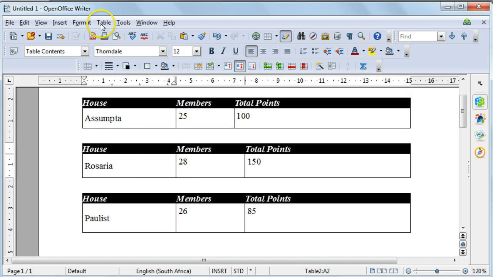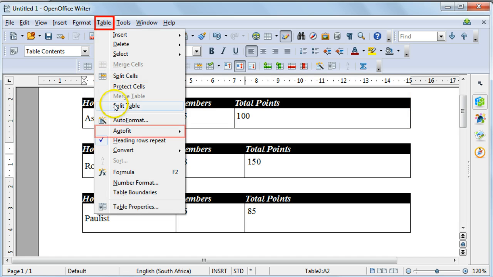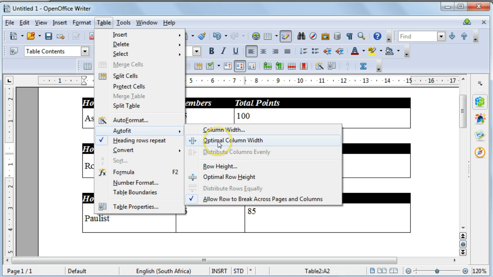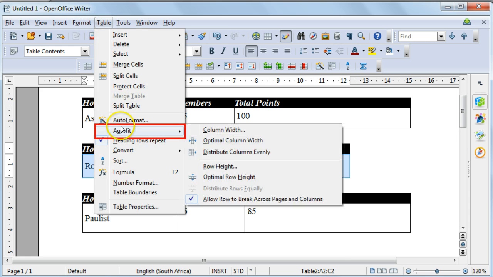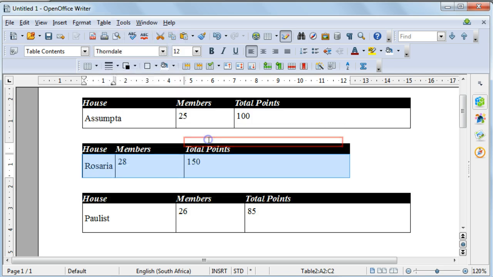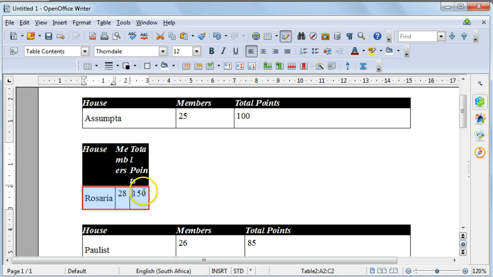Alternatively, select Table again, go to AutoFit, and select Optimal Column Width. If you do this, the computer will decide what the optimal width for that particular column is going to be. So I'm going to highlight the entire table and just do that again. I'm going to select Table, AutoFit, Optimal Column Width, and you'll see that it will go according to the row that you have highlighted.